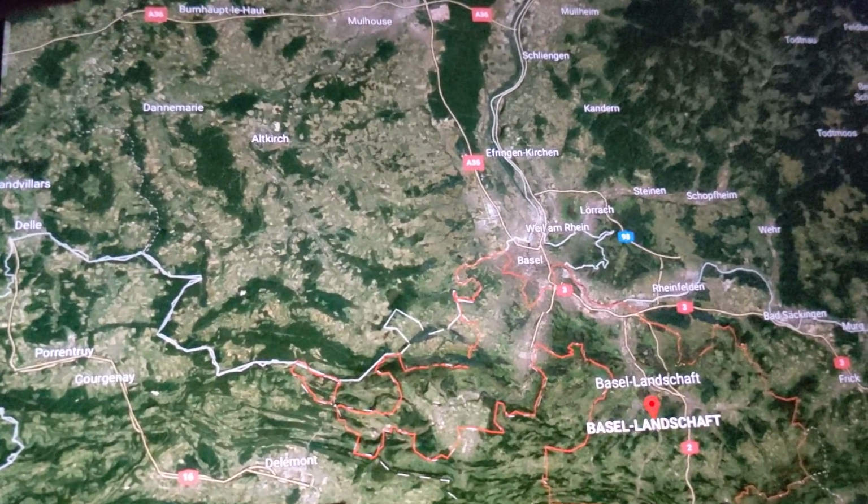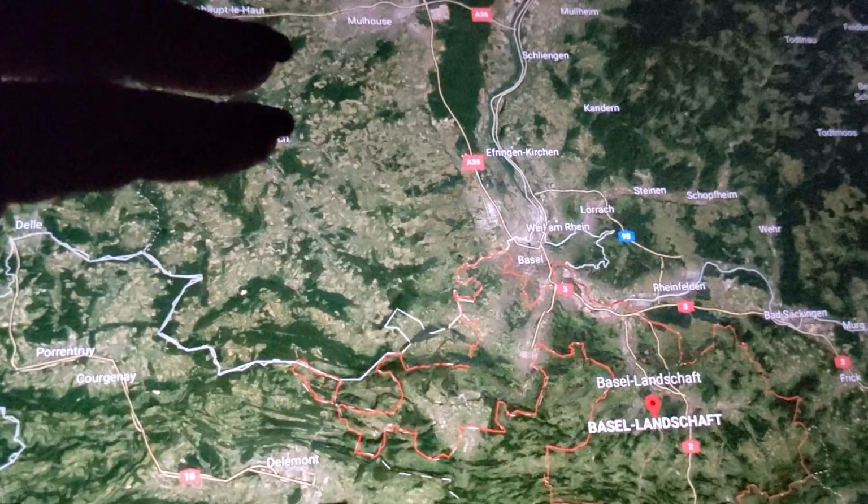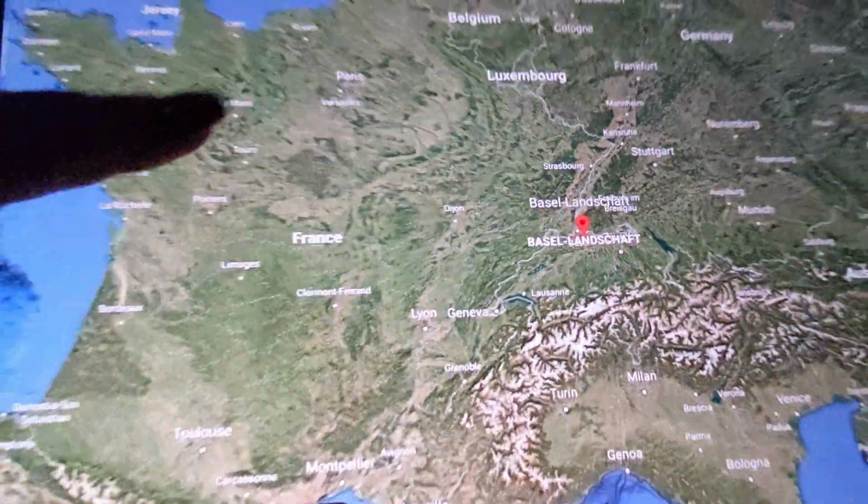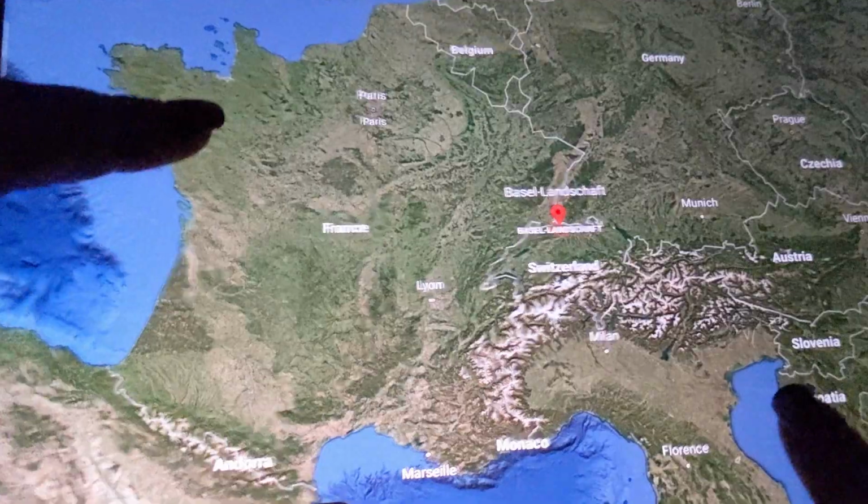It's all very complicated in my setup right now. But let me zoom out so you can see exactly where we are in the world. It's okay if you don't know where Switzerland is. We're going to learn it right now.